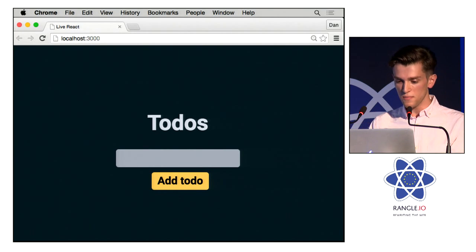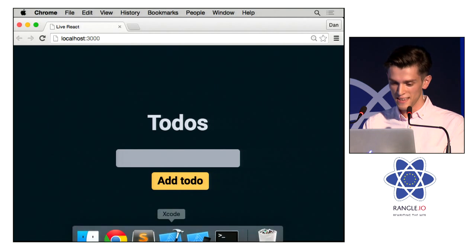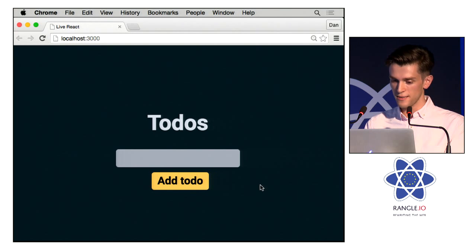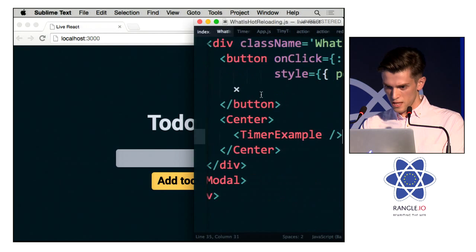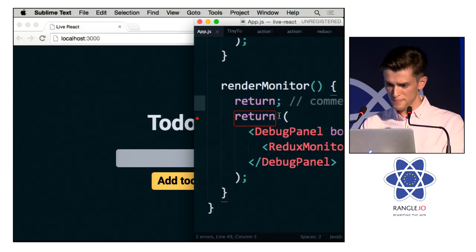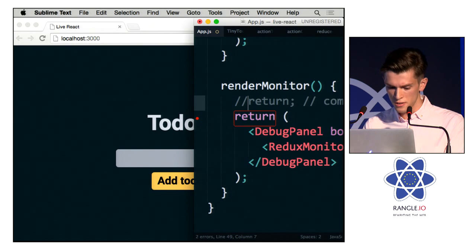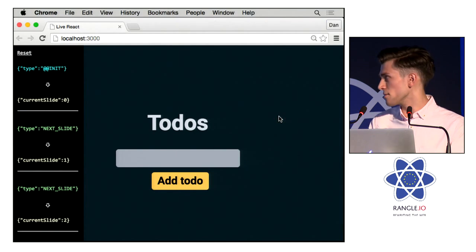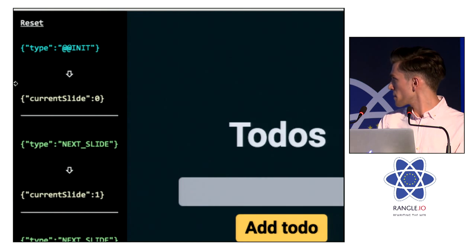Now I'm going to show you something. I got a to-do app here. It's a common theme. But it doesn't really work. It doesn't do anything yet. So let me close some stuff. I built a thing that I call monitor, and I'm going to uncomment it. Yeah, and there it is. So let me bring it closer.